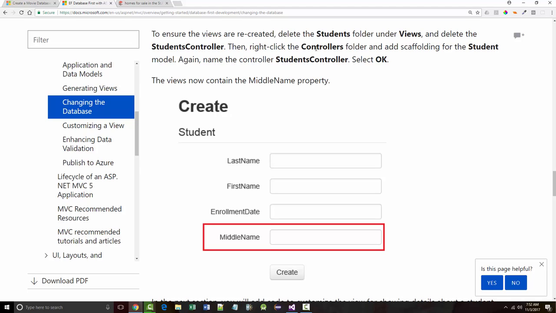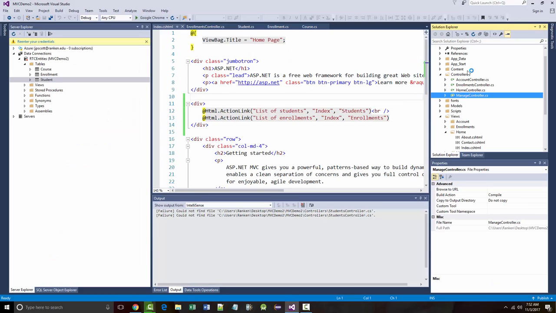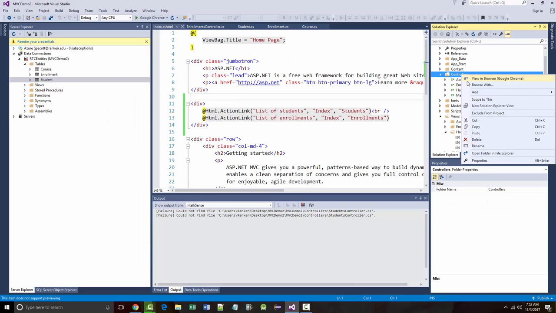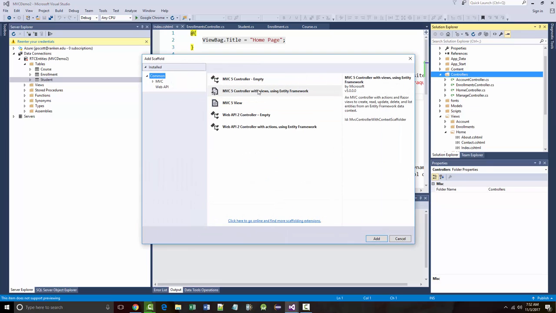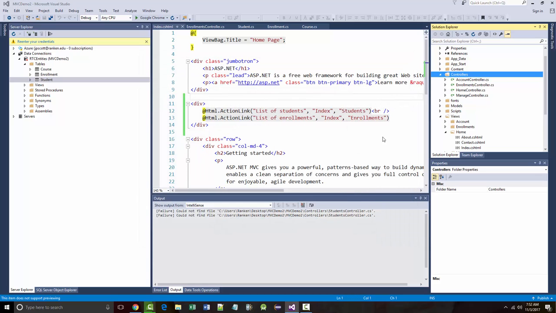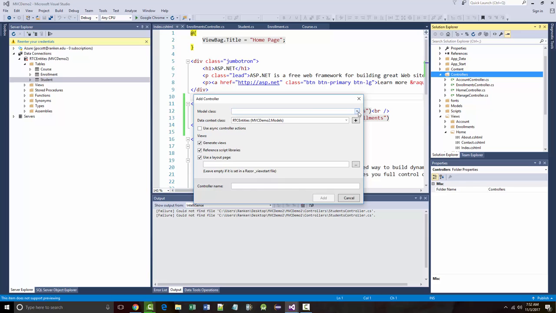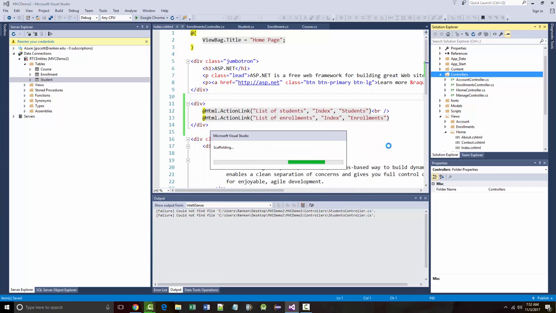Then right click on the controllers folder, choose Add Scaffolding for Student. Again, name it Students controller and select OK. So in other words, we're just going to rebuild it like we did before. Right mouse click, choose Add, New Scaffolded Item, MVC5 controller with views using Entity Framework, Add. We want to come in here and again choose Students. It's all set up for us already. Click Add. It should be being rebuilt in here right now.